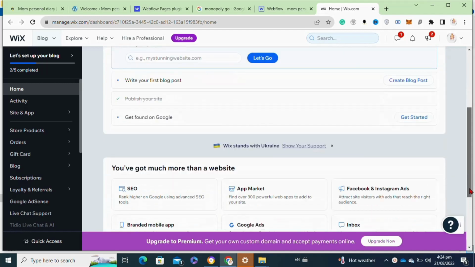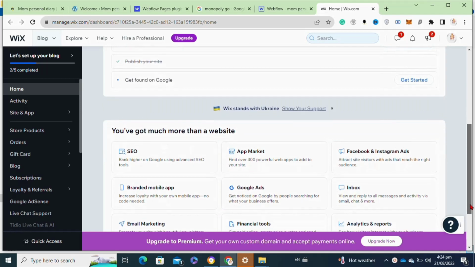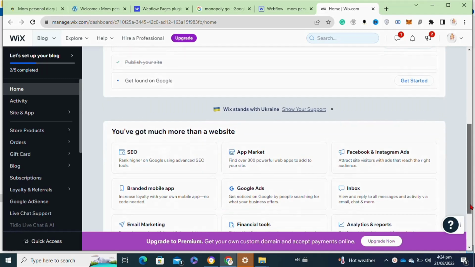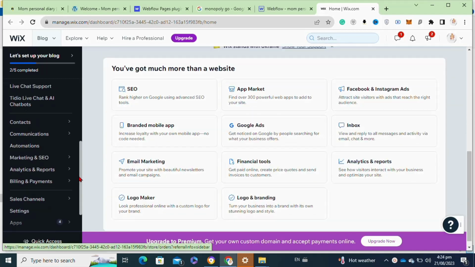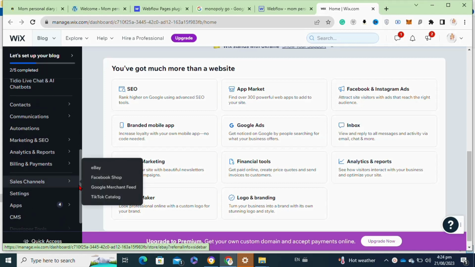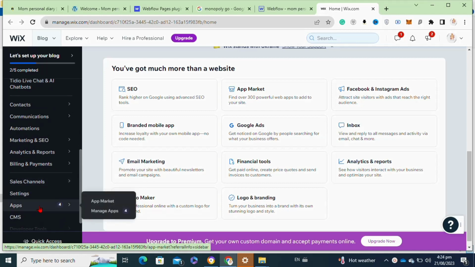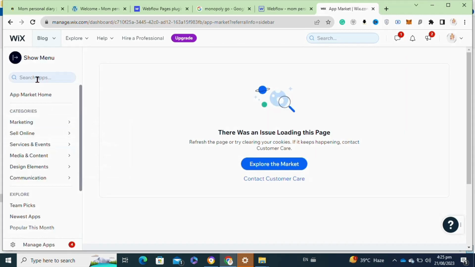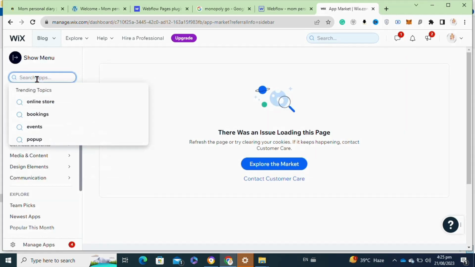Once you are successfully logged into your Wix website, now here you have to simply go to the left menu. Then here at this interface you have to simply scroll down and go to the apps option and then click on the app market. Now in the app market, search for the Wix booking.